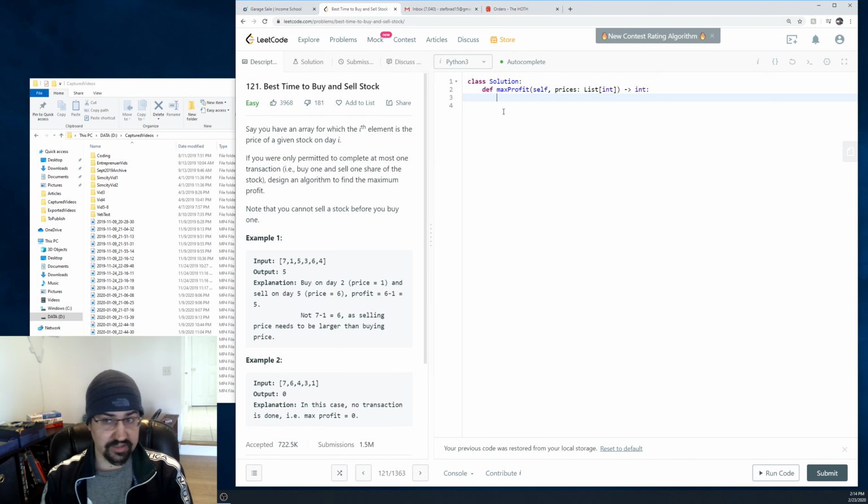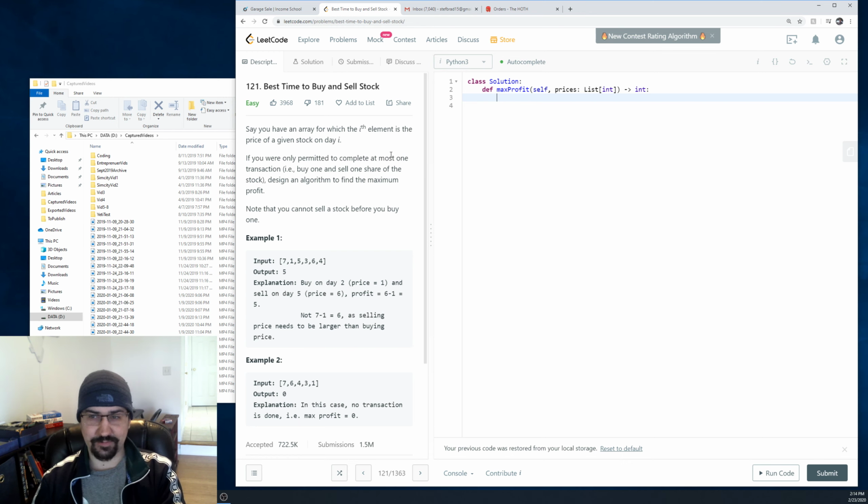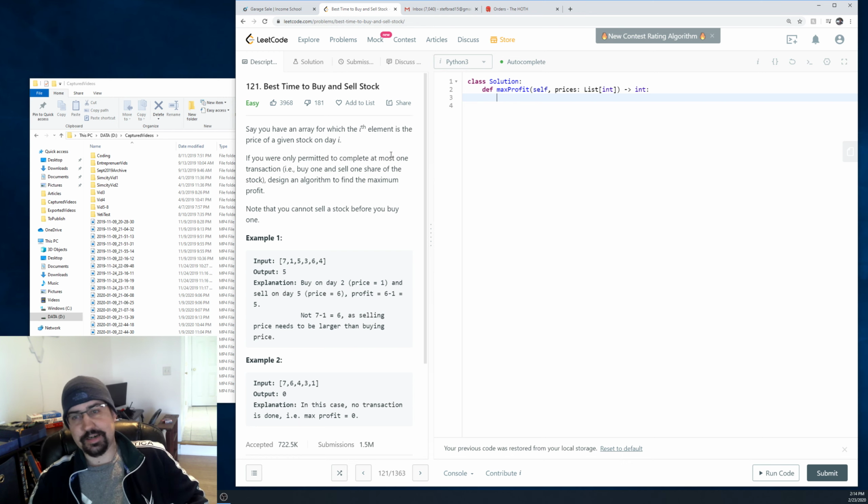Today we're going to be working on a LeetCode problem: best time to buy and sell stock. So the problem is, say you have an array for which the ith element is the price of a given stock on day i. If you were only permitted to complete at most one transaction, buy one and sell one share of the stock, design an algorithm to find the maximum profit.